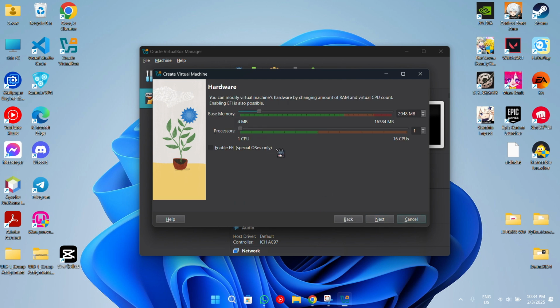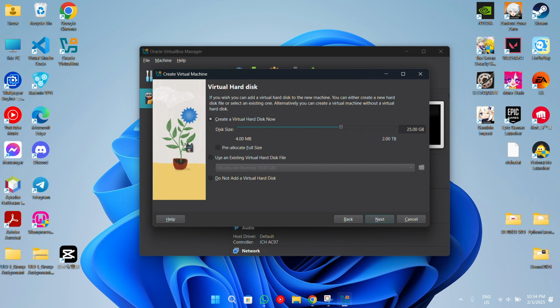If everything is okay, we click next. Here we can choose the RAM and CPU. We choose our memory to 9,000 and our processor to about 7, and then we click next. Here are three options to choose from, and we just need to choose this one, create a virtual hard disk now, and then we can change the size to 100 GB, and then we click next.